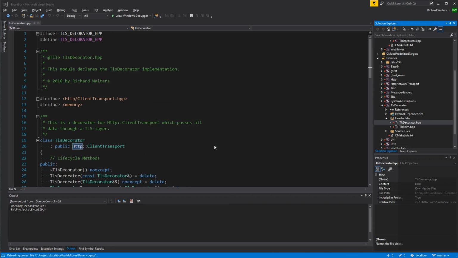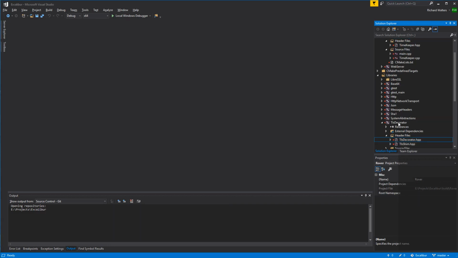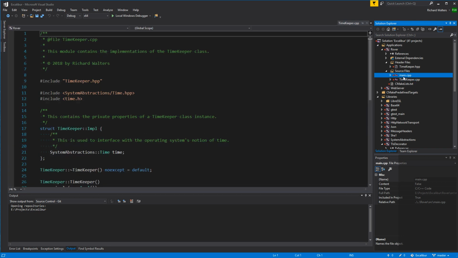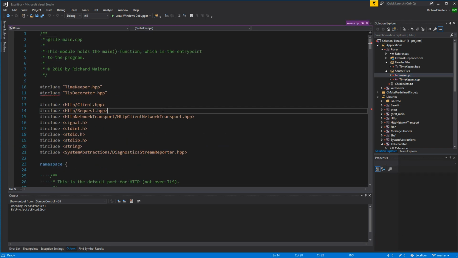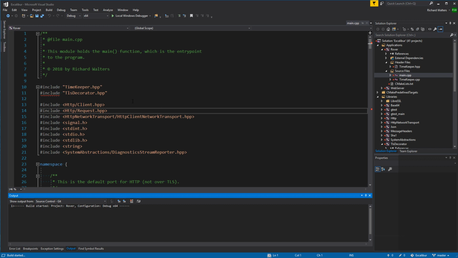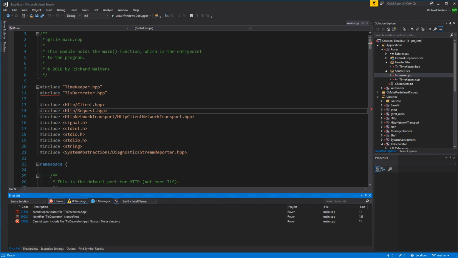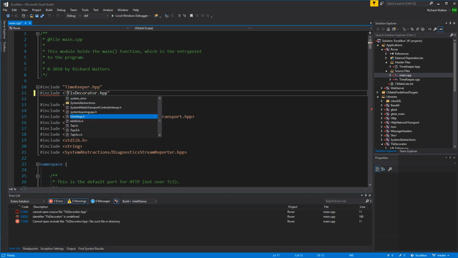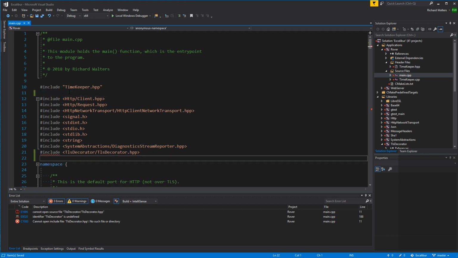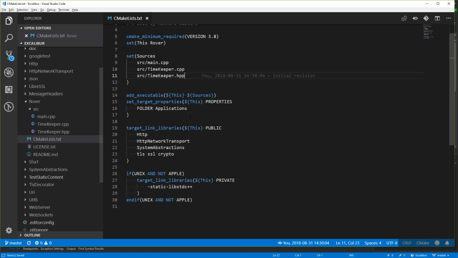So now I'll be prompted to reload it, and when I do, I'll see Rover now is missing TLS decorator. And it won't compile because it can't find the header file, right? So let's fix that. Now the TLS decorator is in TLS decorator / and it's not going to find it either because we have not listed TLS decorator as a dependency. That's also in the CMake list.